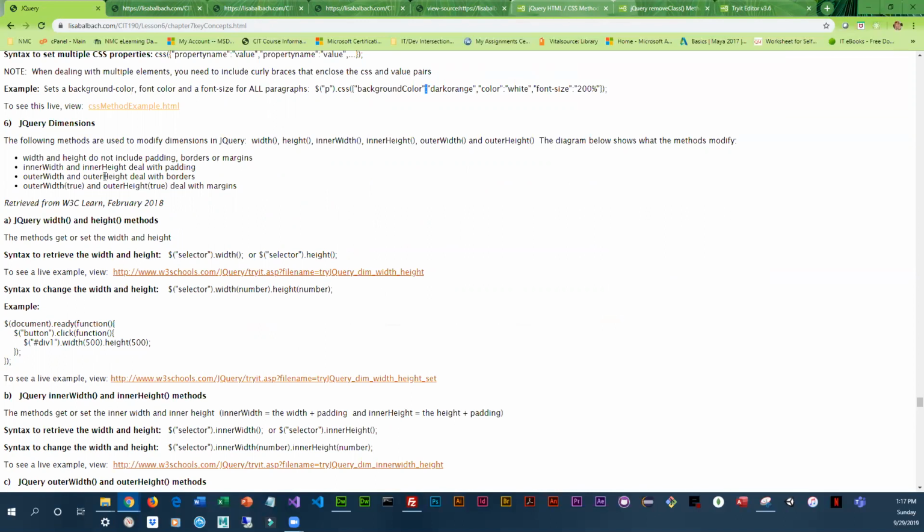So jQuery can also target dimensions, and it can target them directly. So you can do a selector.width or your selector.height, and that would be the width and height of whatever you are targeting. You've got inner width and inner height, so that is dealing with the padding added in. Outer width and outer height is dealing with the border added in. And then you have outer width, outer height with true, and that includes the margins.